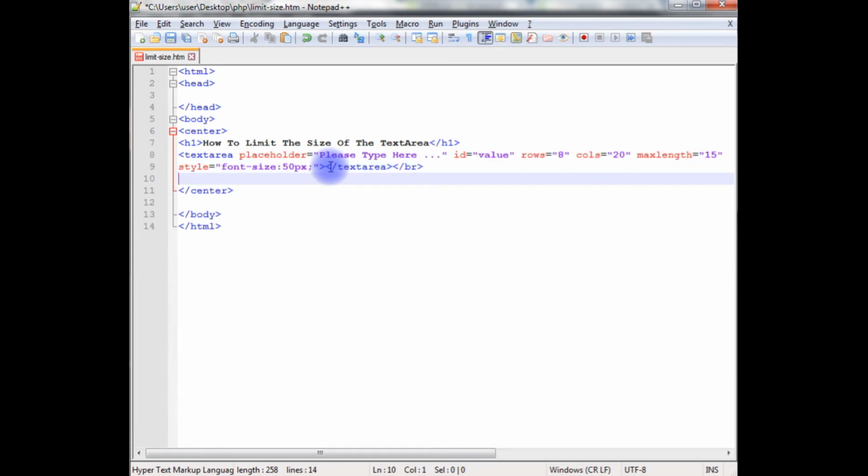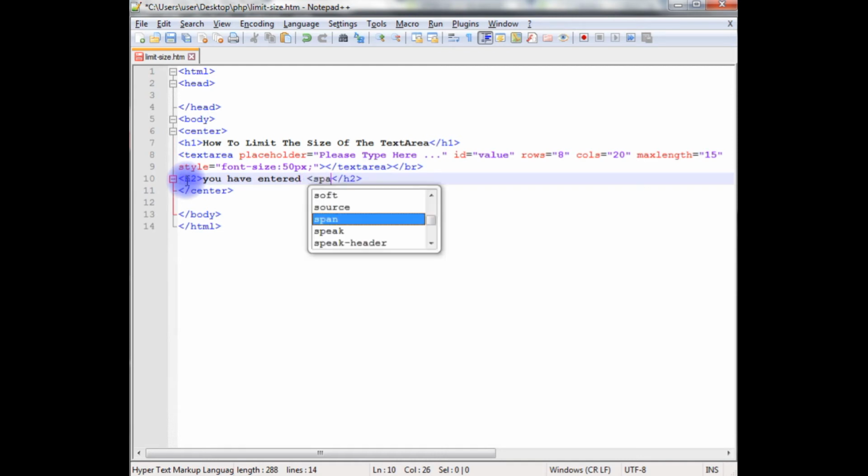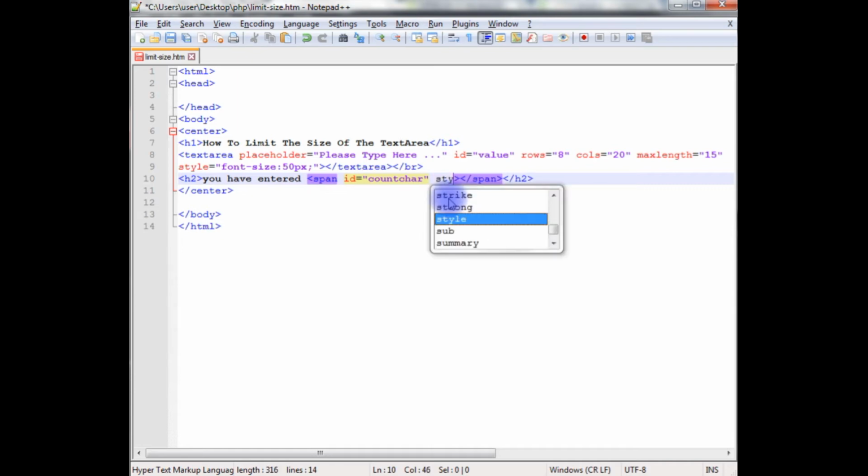Let's close our text area. Give the break. And I'm adding the span tag to count the characters in the text area. H2, "You have entered", span, close the span, close H2. ID is equals to count char. Style, color red. Starting value is 0. You have entered the 0 characters.